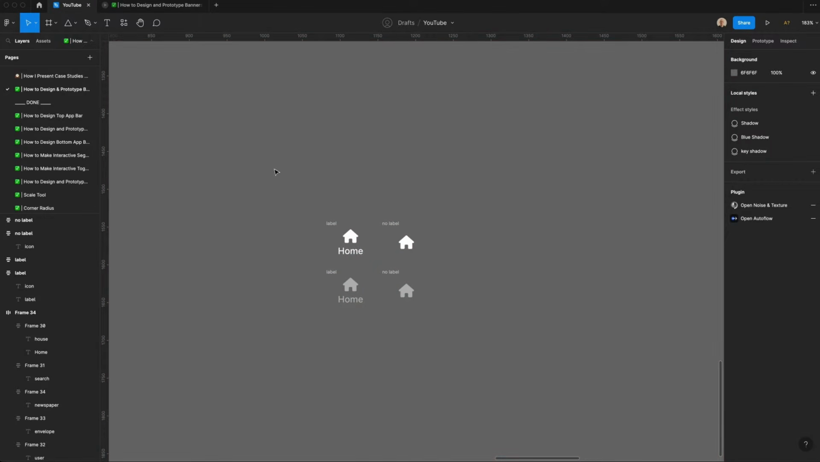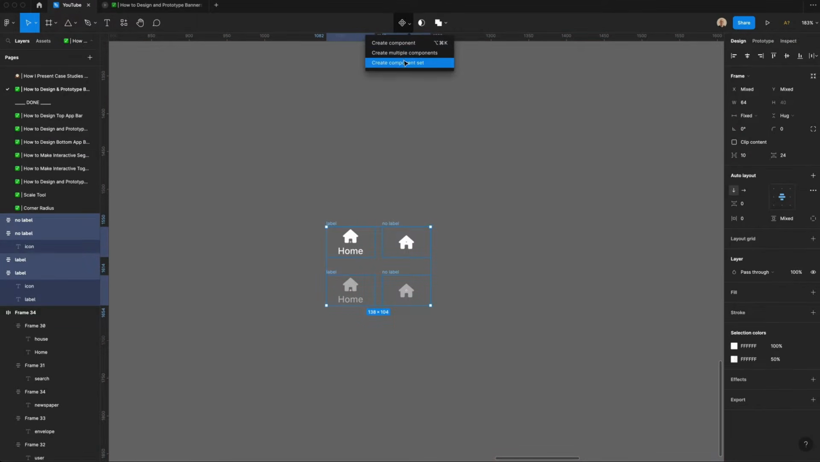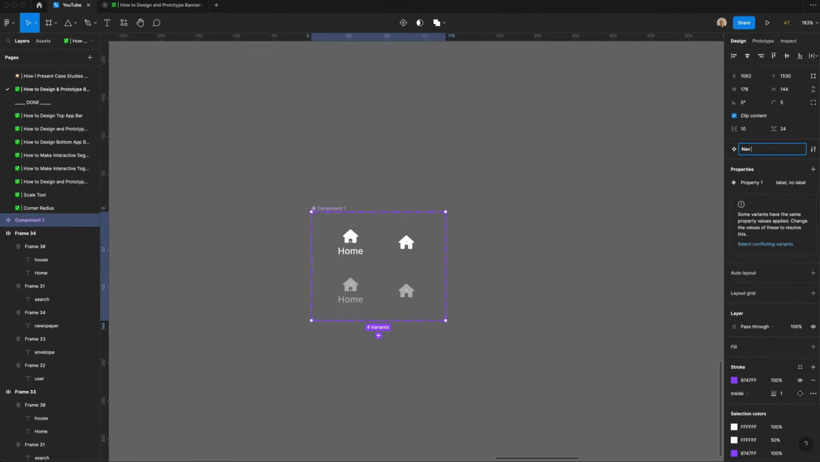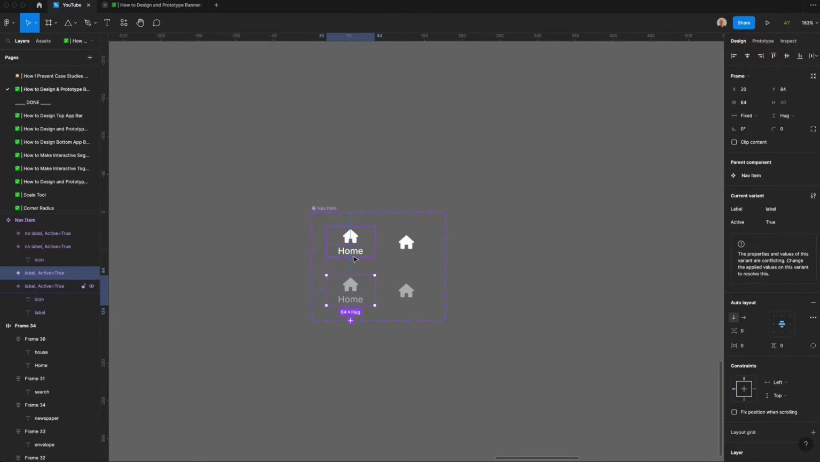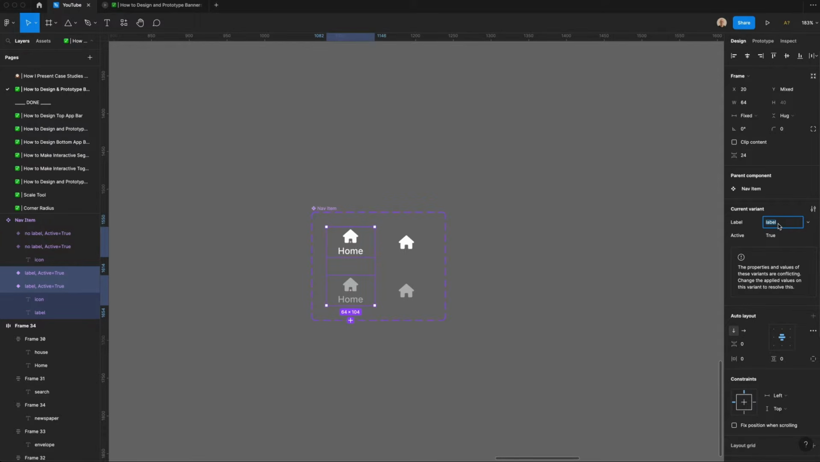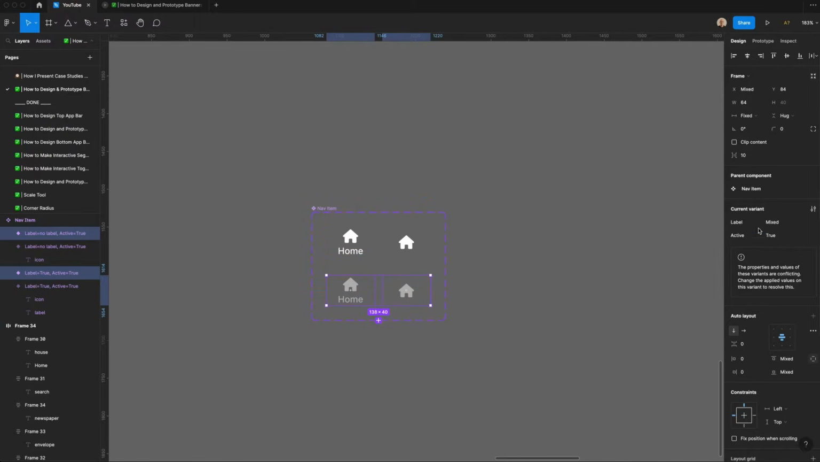Now I am going to take all of these and I'm going to create component sets. I'm going to call this nav item. This first property will be label, and then we're going to add a second property. And we're going to call that active, and we're going to default to true. So these both have a label. So in the label section, we're going to call this true. We're going to call this active false.